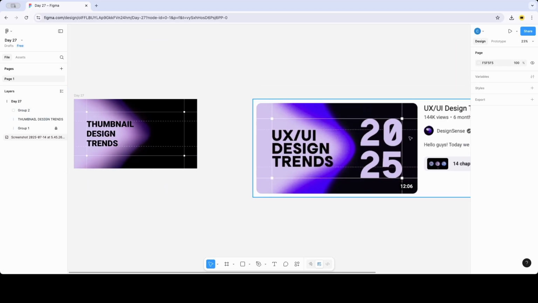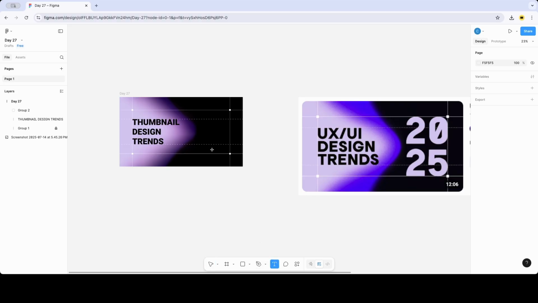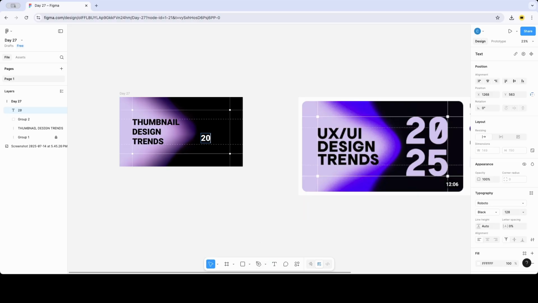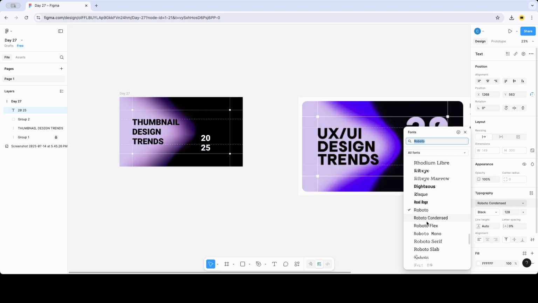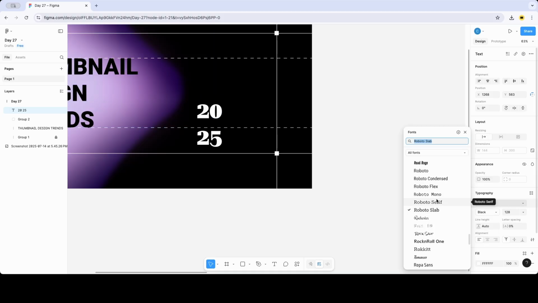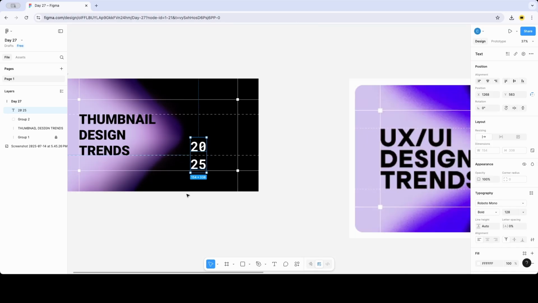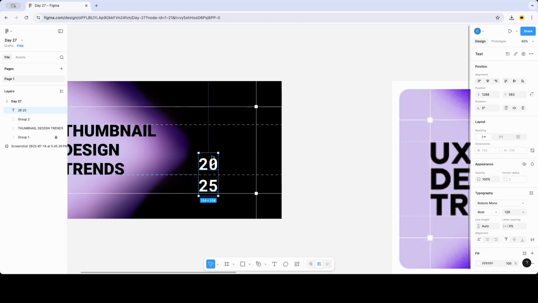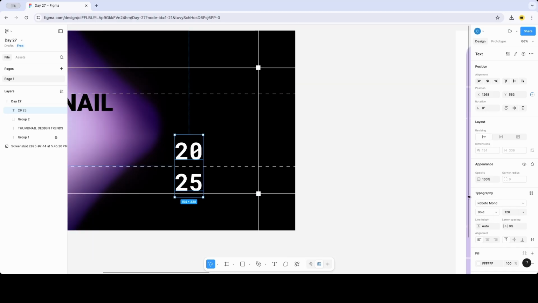Okay, so the text 2025 is remaining. Let's add it over to here. 20, enter to 5. And I think this is a slab font. We can change it to over a slab. Okay, this is not a slab font. I think this is a mono font. Yes, it's a mono font. Let's increase its size to somewhere near to 50.